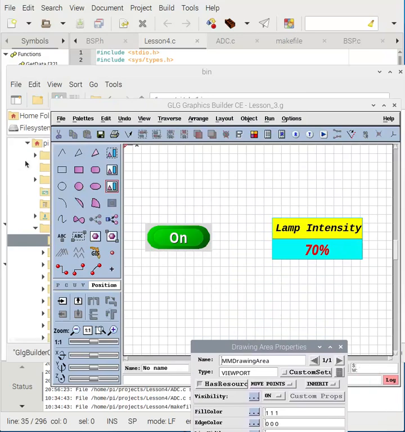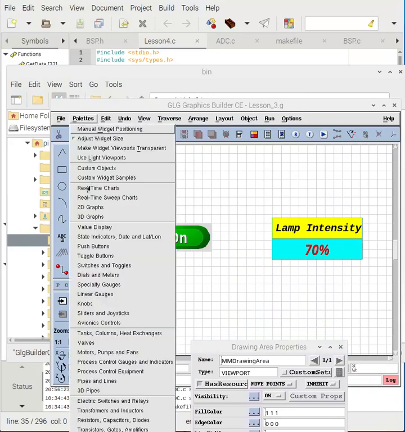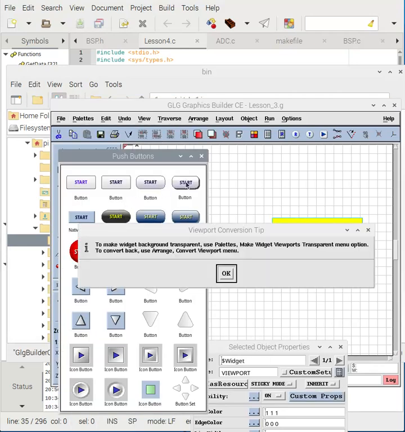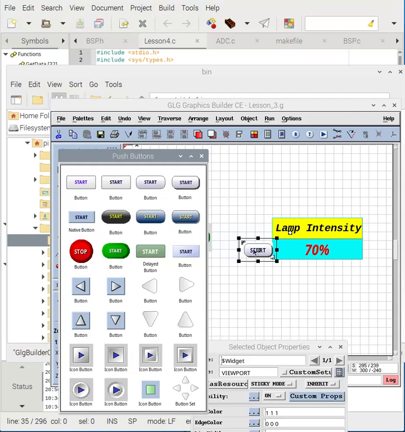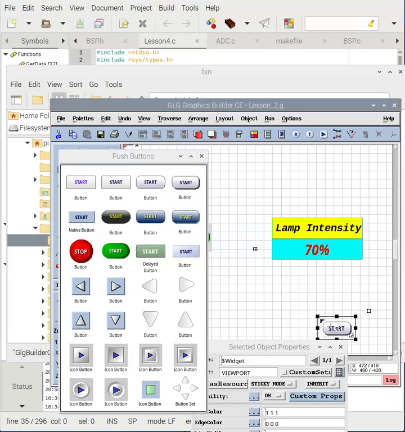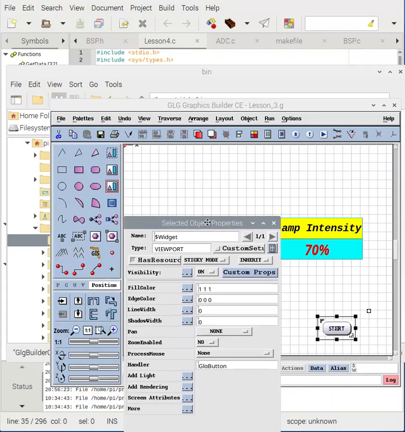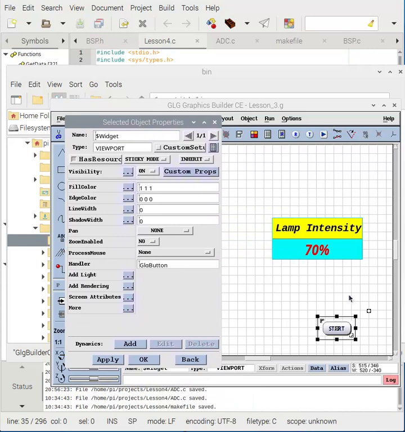So let's go to Palettes, to Push Buttons, choose a push button, and move it down here. All right, we don't need that anymore. All right, this is highlighted, and it's called Widget. Well, we don't want it to be called Widget. We want it to be called Quit Button.